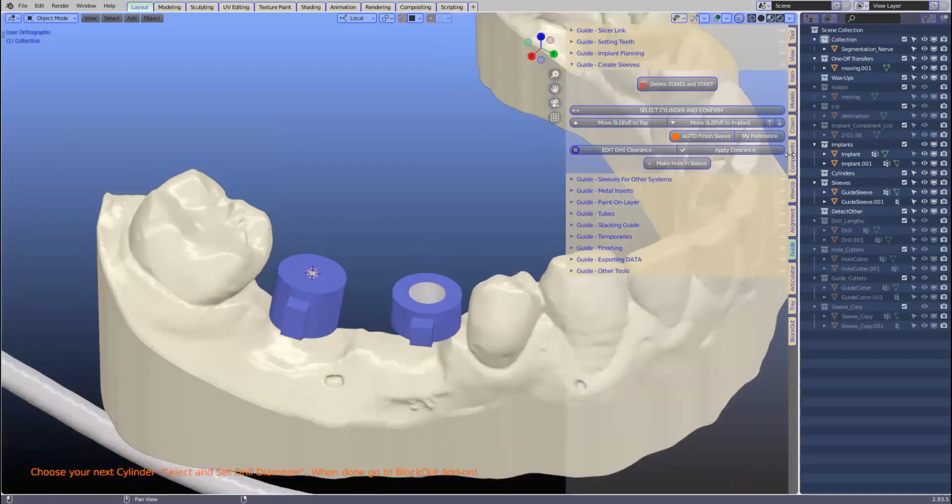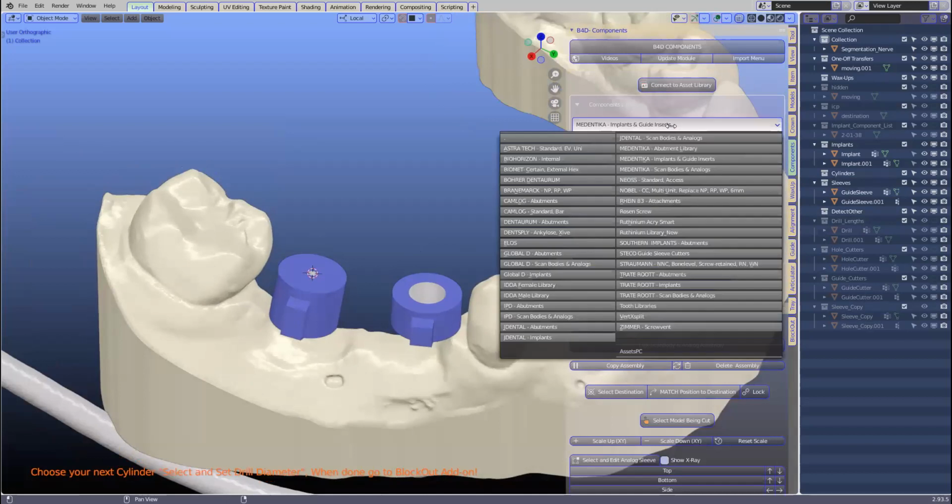Now we're going to go to the components module, and we're going to look for the Medentika insert. We've got a lot of Stecco inserts as well. Okay, so let's just find this.